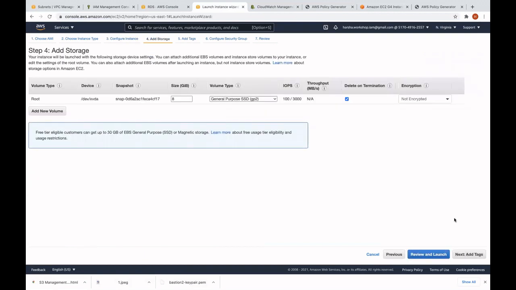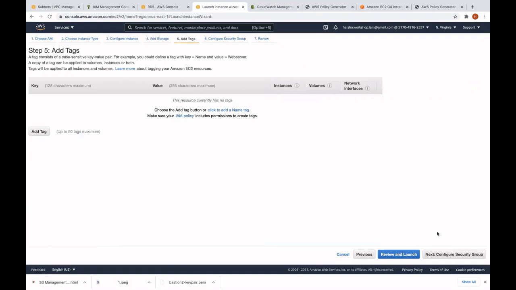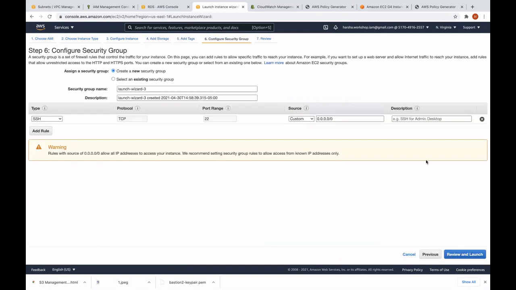Next, add storage. I don't want any additional volumes, just the root volume is fine. I don't have any tags, and I'm going to use 2 security groups. I'm going to create a new security group that I want, because I want to allow internet to access this web server via the port 80.